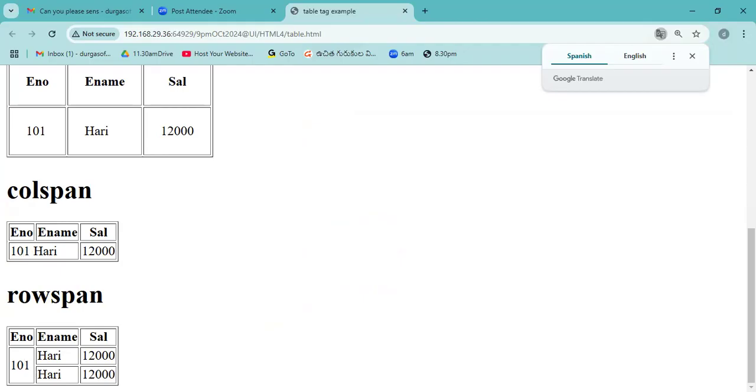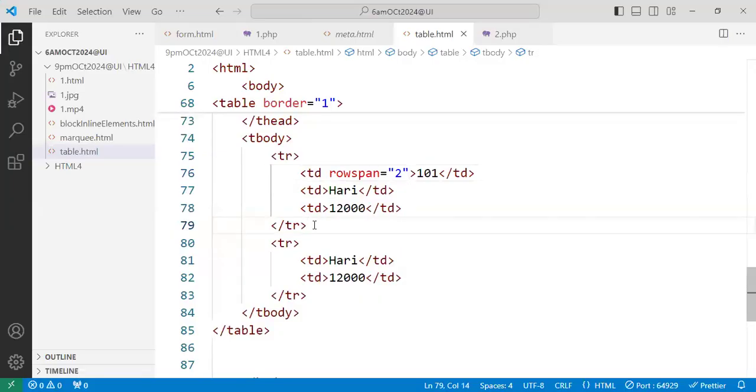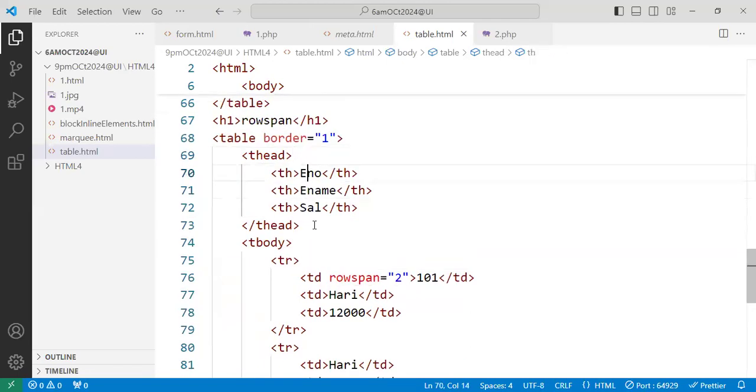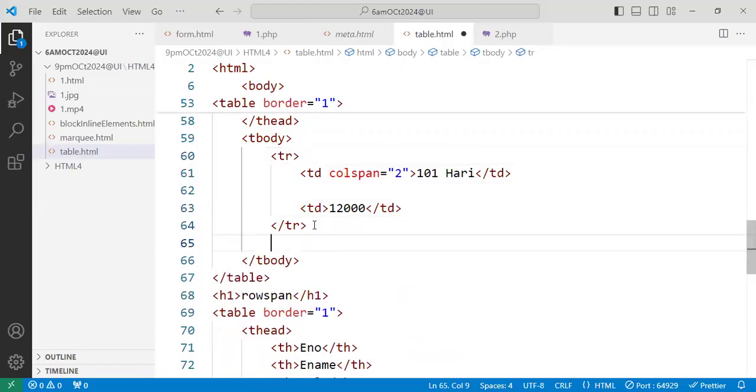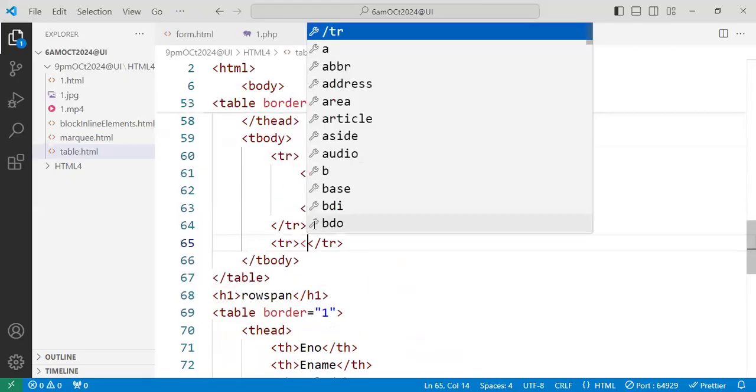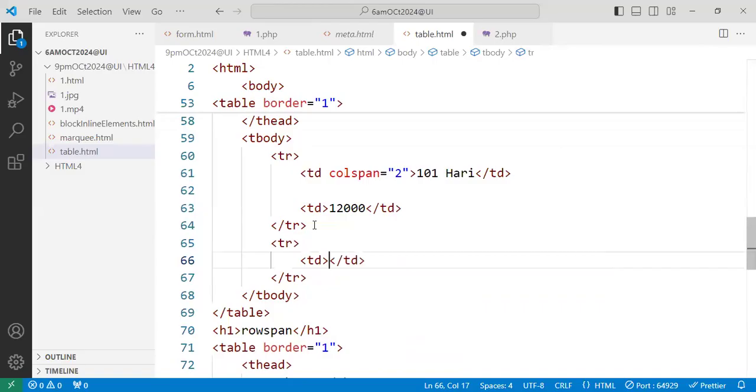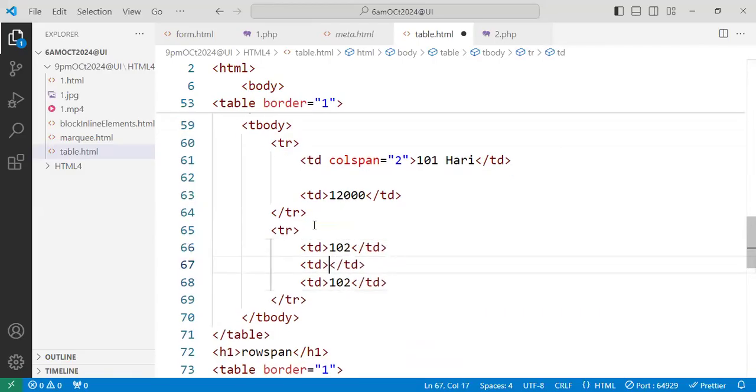This is colspan. This is rowspan. Here we are merging the rows, and here we are merging the columns. Suppose you want to write 3 rows of information, you write 1 more TR. Here I'm writing TD, 1 or 2, name and value, we are writing like this.